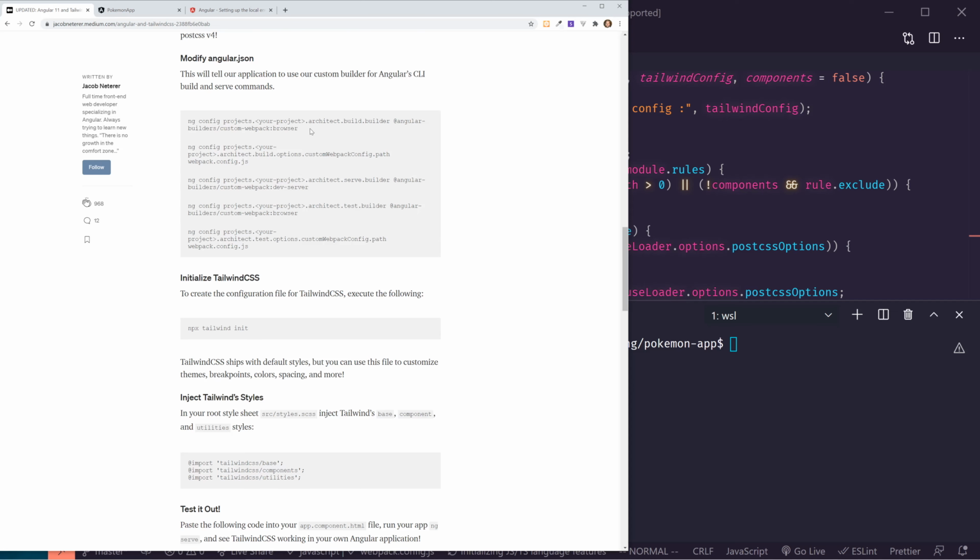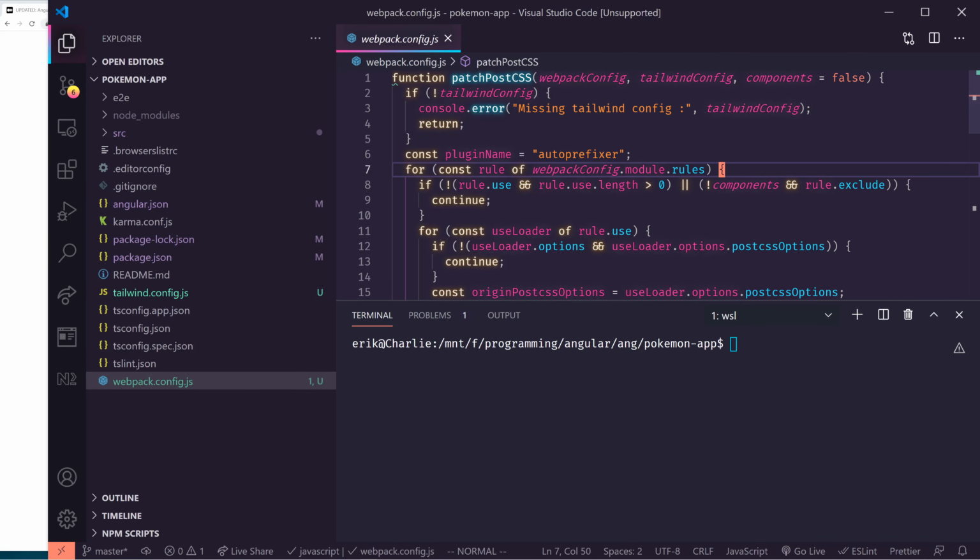Then it asks you to run these commands on your command line. What you do is change where it says your project to the actual project name, which in this case is the Pokemon app. So it looks like this. I'm going to copy and paste one of them into my command line. You just do this ng config, the project.pokemonapp.architect, and you just copy and paste it with all the different names.